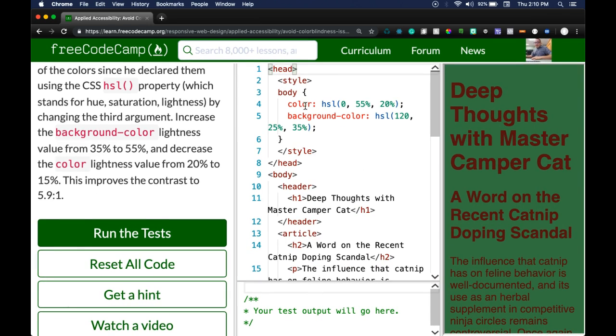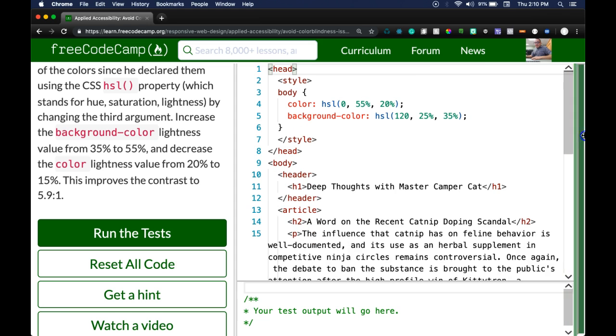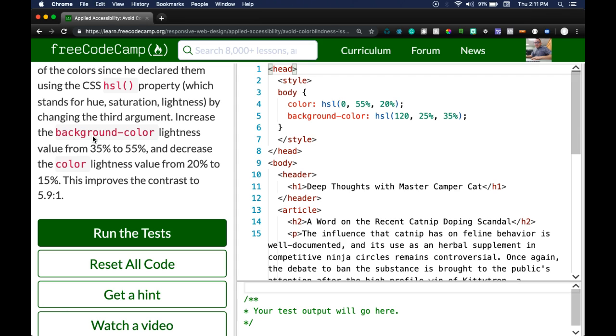But let's look at here. We have that color. Let's completely surprise ourselves by how that's going to look. So here's our color. Like it says here, we want the background color lightness from 35 to 55. Decrease the color lightness value. Here's our color. Here's the HSL. And we want to do the 20% to 15%.